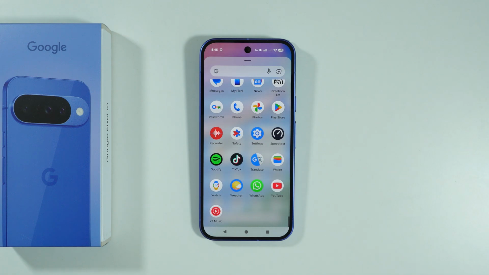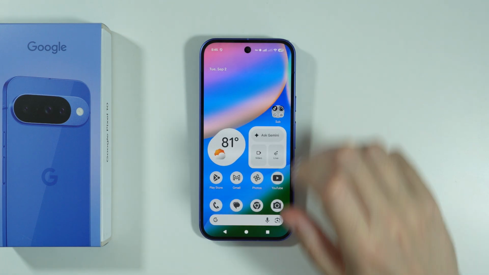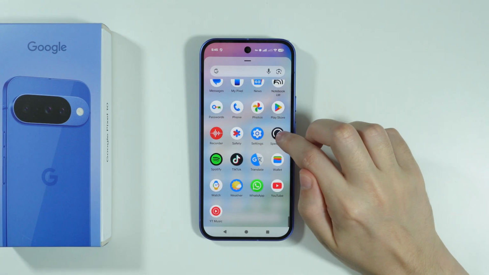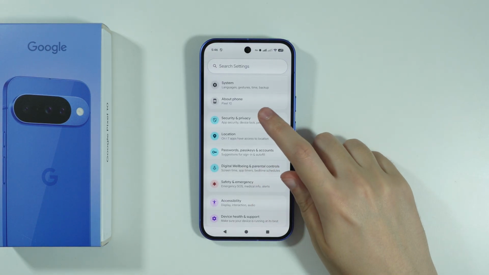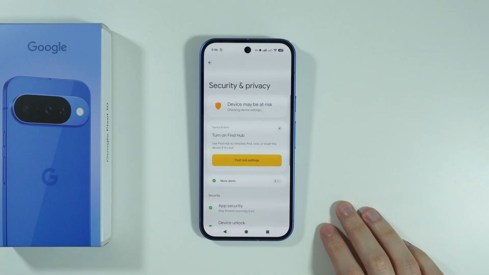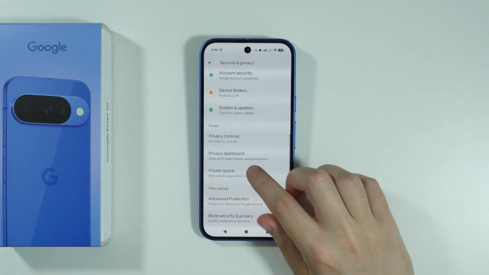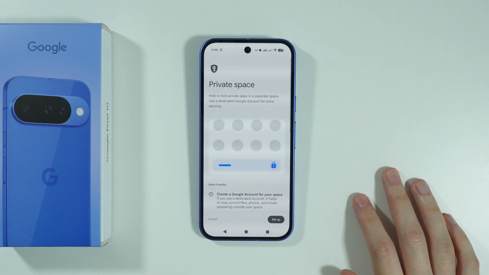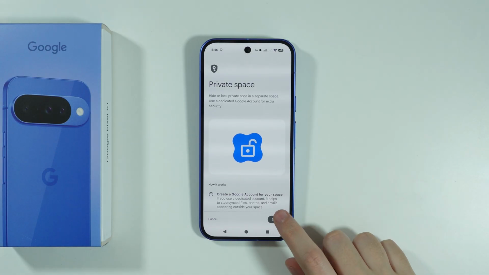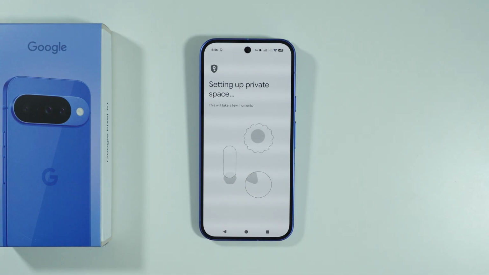In order to set up the private space on Google Pixel 10, first of all, we need to open Settings. Now, in Settings, we're gonna go over here to Security and Privacy, and afterwards, you should be able to find Private Space. Over here, we need to verify ourselves by using the screen lock password or biometrics, and then just press Setup.